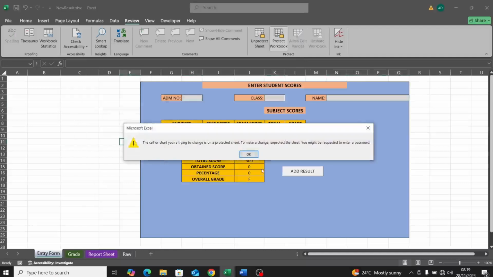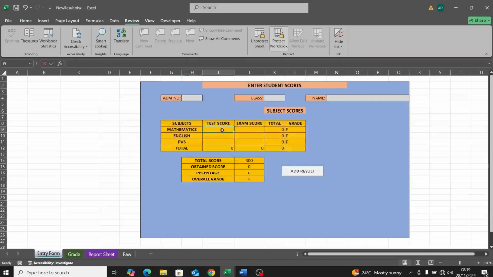So you see that when I try to tap outside, it can't change. When I try to change anything, it's not going to change. I've already locked it, but I can actually type something here.